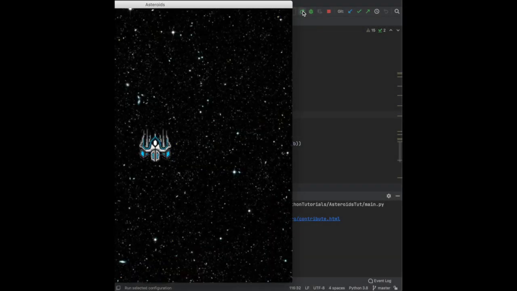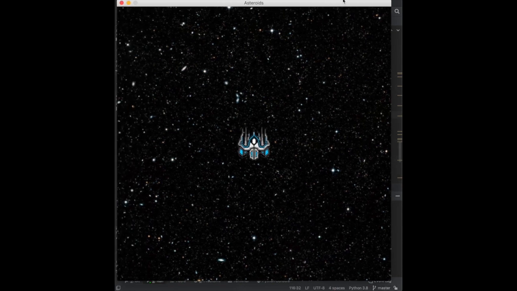So in the last video, what we did was we finished implementing all of the player movement, having the player be able to go through the top and the bottom of the screen, also having the player be able to shoot bullets using the spacebar in whatever direction they're facing. So in this video, we're going to actually add all of the asteroids that the player is going to have to dodge or shoot depending on what they want.